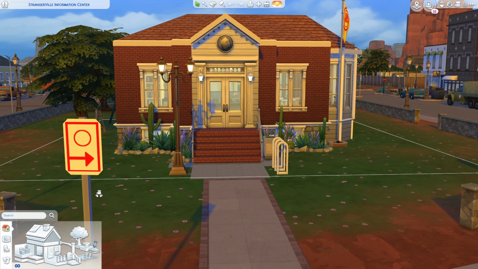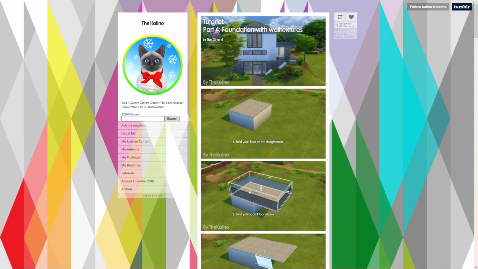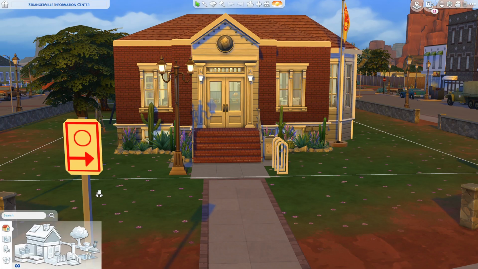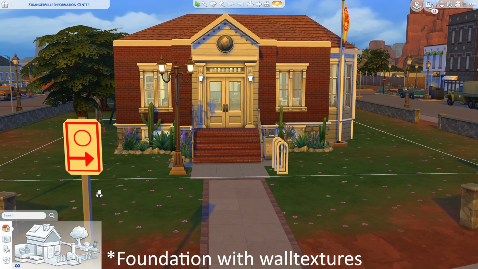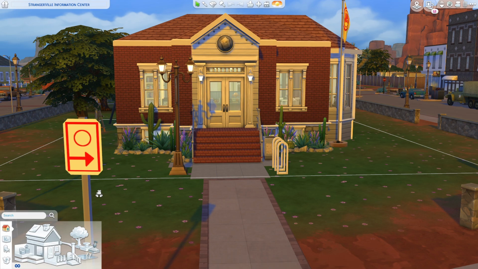So this tutorial is inspired by a tutorial that a fellow simmer did. Her name is the Kalino and she has a Tumblr page account. I don't know what it is. And the tutorial was called How to Create Basement with Wall Textures. And I think she did that 6 months ago, something like that.